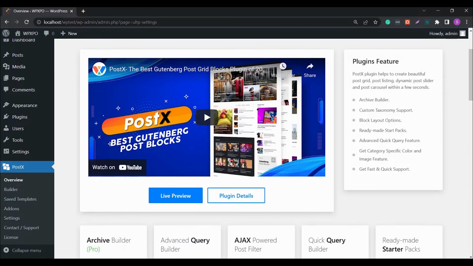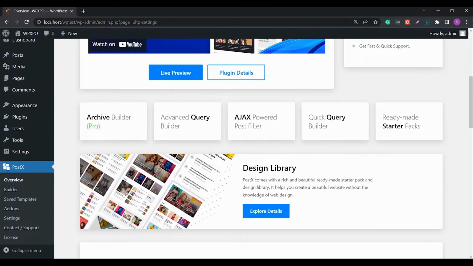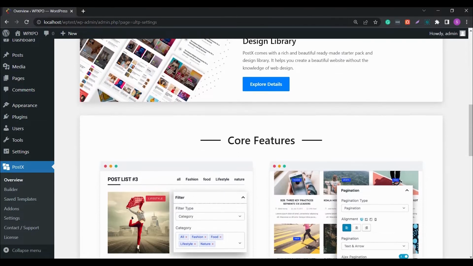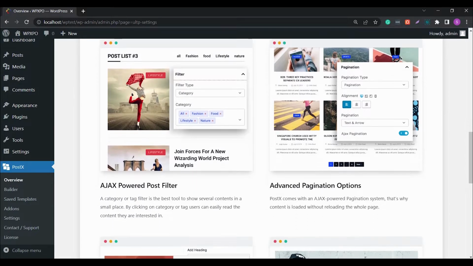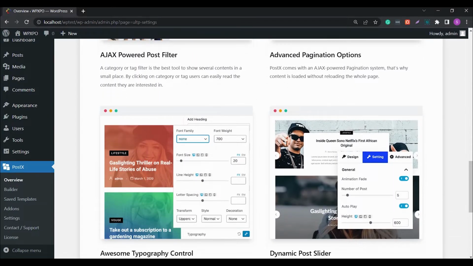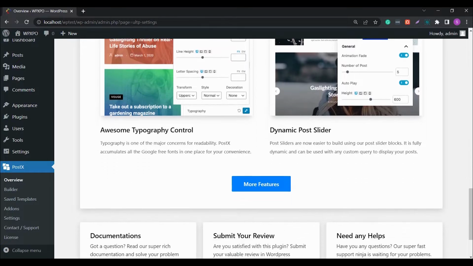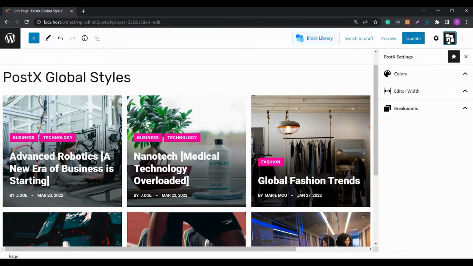Hi there, I am thrilled to introduce you to the new Global Styles of the PostX plugin. Now, with PostX, you can use and assign global colors, change the width of the editor, and assign breakpoint values for devices. Here's what you'll find.